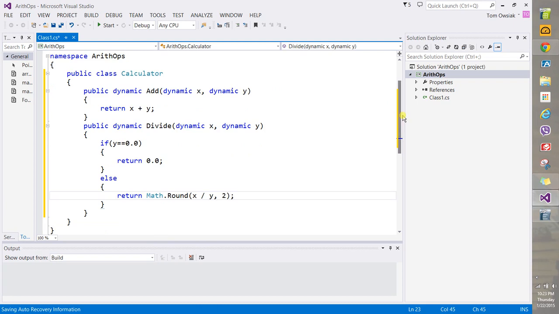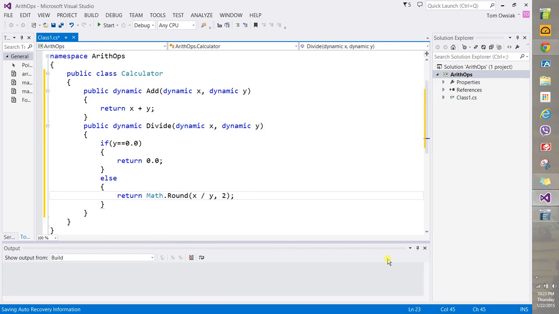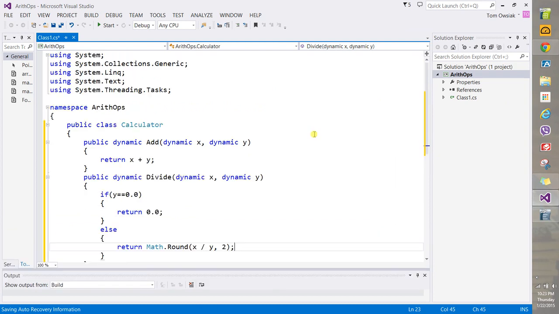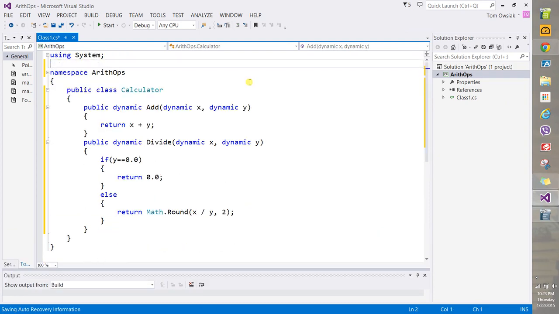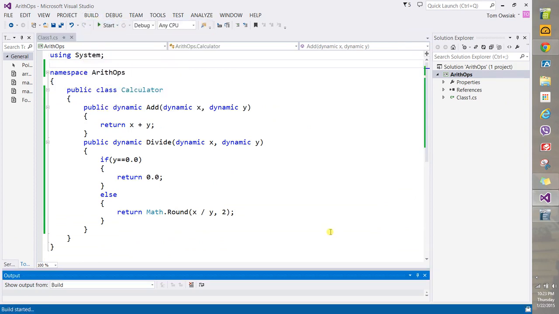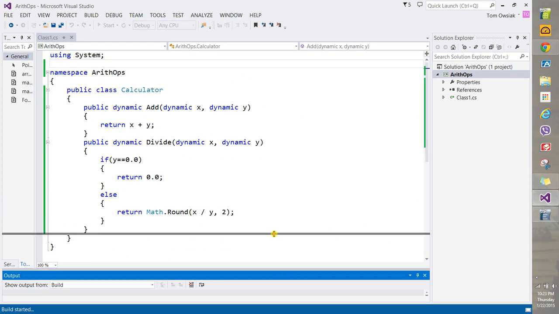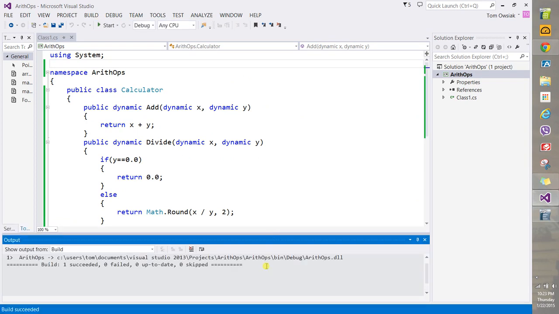That's our Calculator class. And what we are going to do now is build it, and look very carefully at what happens when you build this. Let's also remove some of these here. So the only thing that is left is System. Simple enough. Let's give it a build. Give it a sec, let it build. Alright. So you see on the bottom where it says ArithOps.dll.